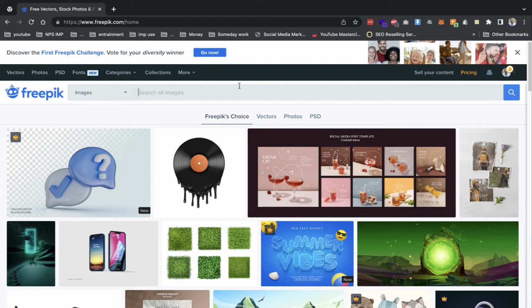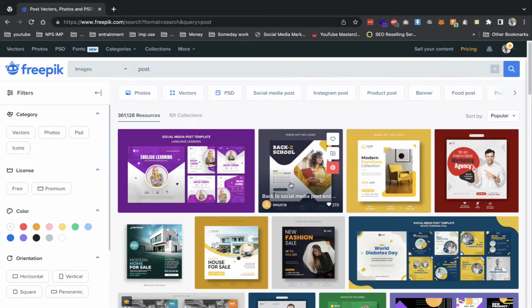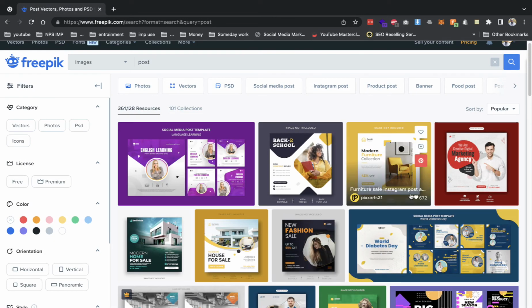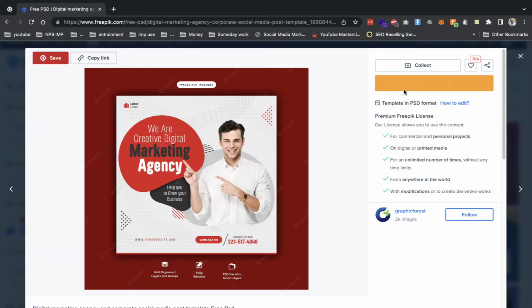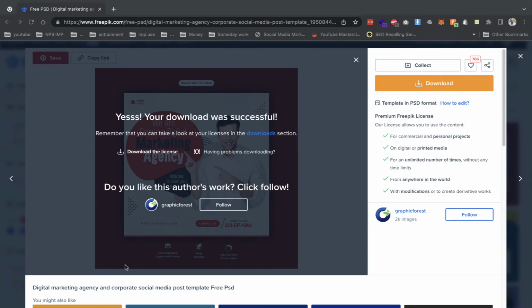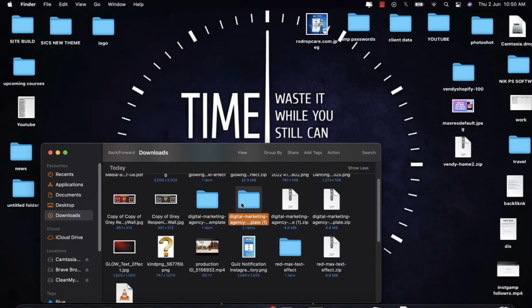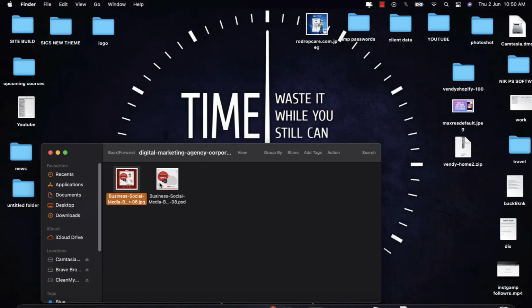So in this case we're going to go to Freepik and we're going to download any PSD. So I'm just going to search for a post and we can find any interesting PSD. So which one do you like? Let's go. This one. You have to click on the download, and let me download it and export this PSD here. So we have a PSD file here.